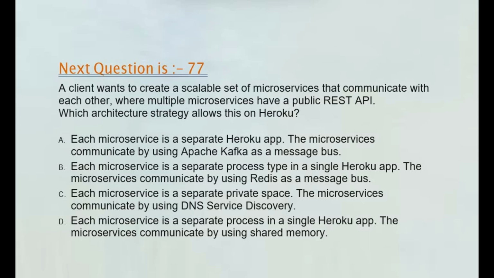Option B. Each microservice is a separate process type in a single Heroku app. The microservices communicate by using Redis as a message bus. Option C. Each microservice is a separate private space. The microservices communicate by using DNS service discovery. Option D. Each microservice is a separate process in a single Heroku app. The microservices communicate by using shared memory. Correct answer is option C.